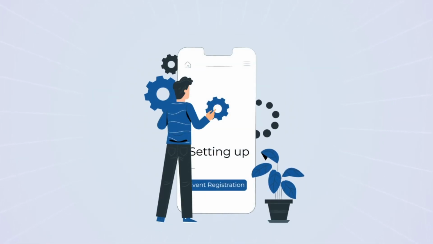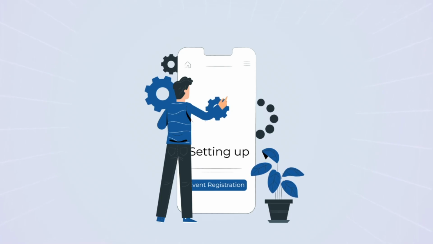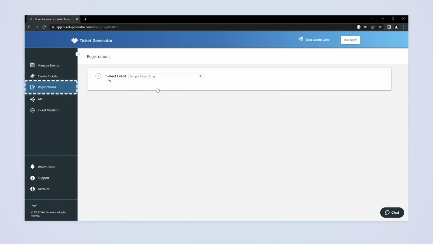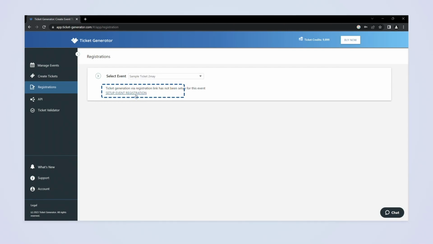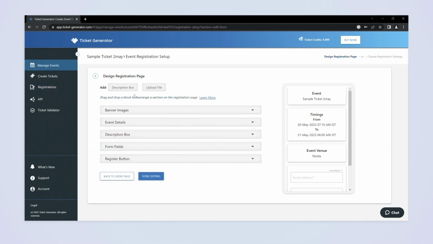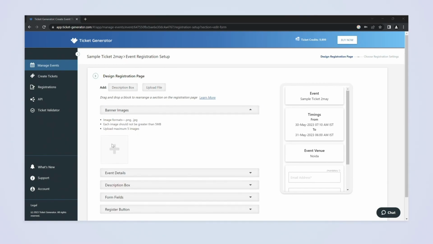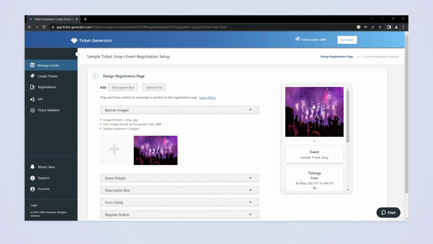After creating the event, get started with setting up event registration. Go to Create Tickets or the Registration section. Let us use the registration section for this demo. Choose the event that you need to set up registrations for. Click on Setup Event Registration. Now design the registration form to be presented to the guests after opening the link. You can add banner images and description here to make it appealing to your audience.